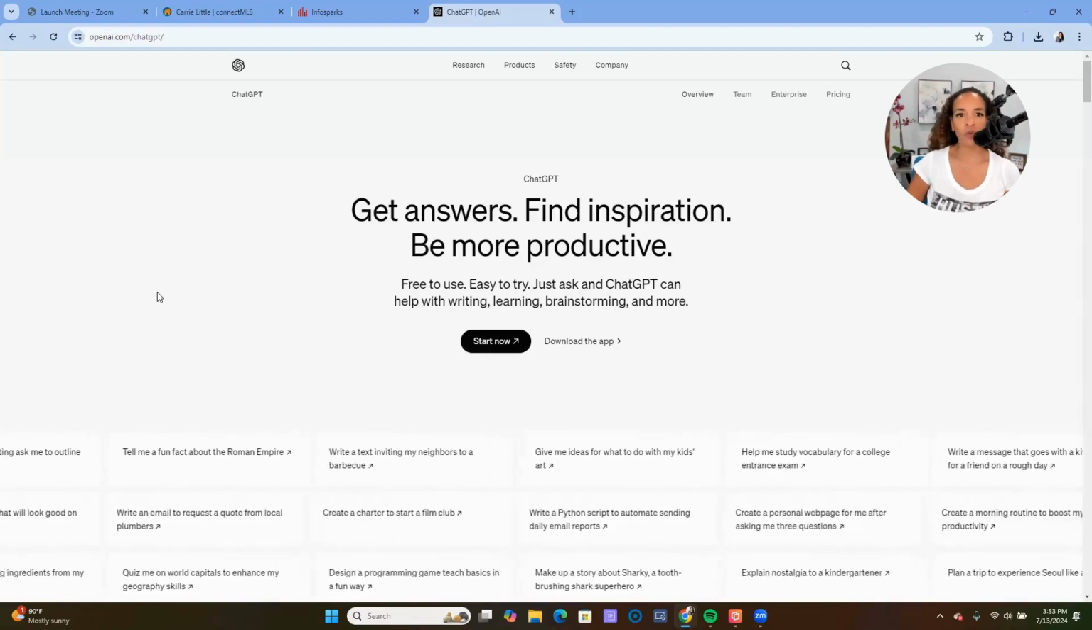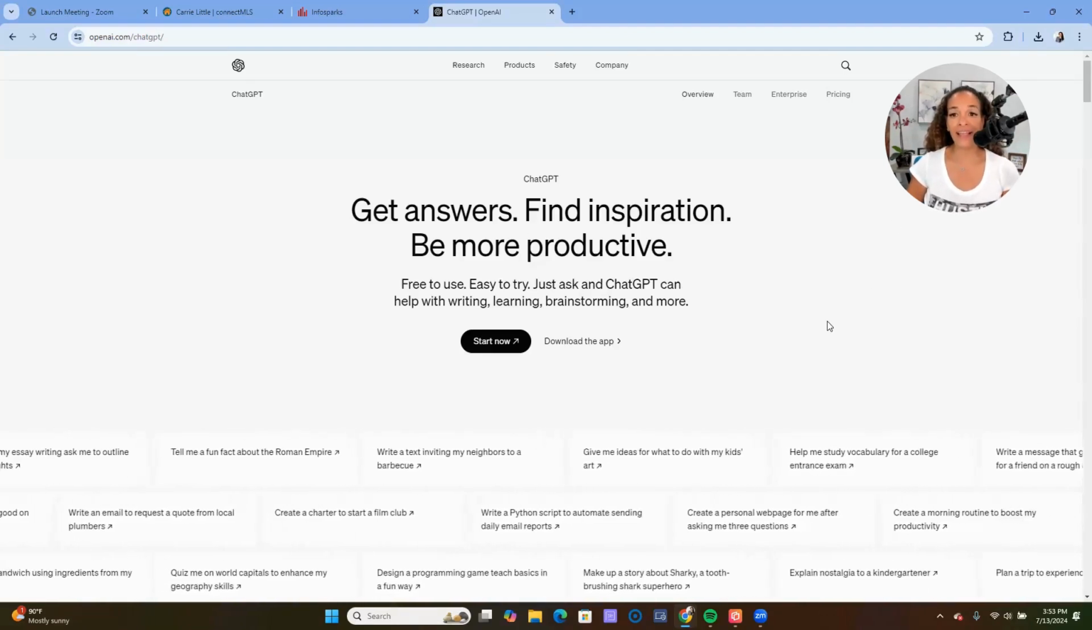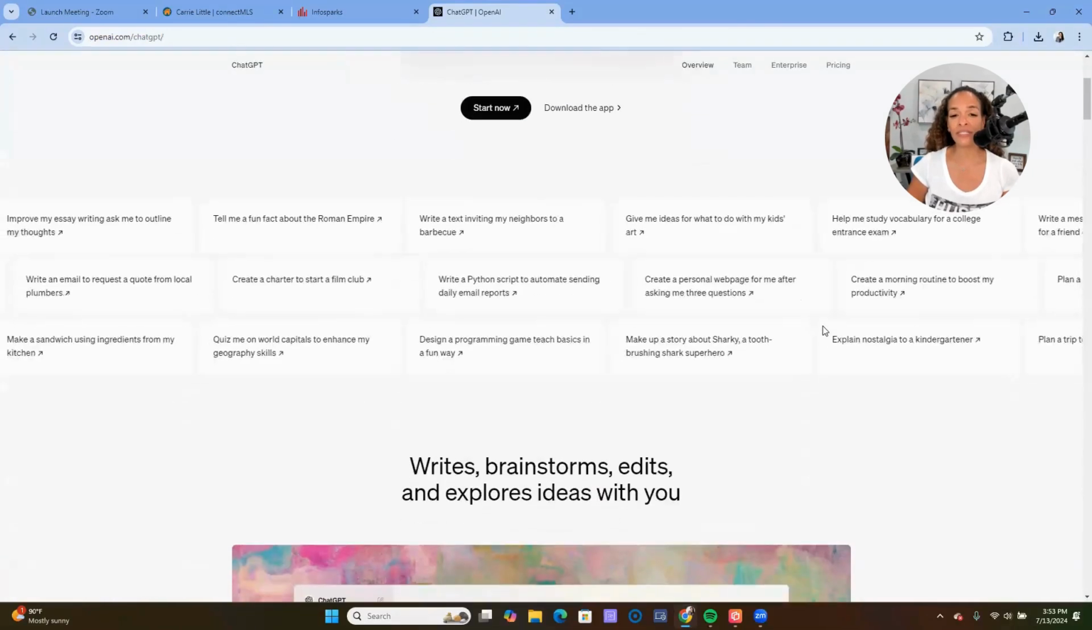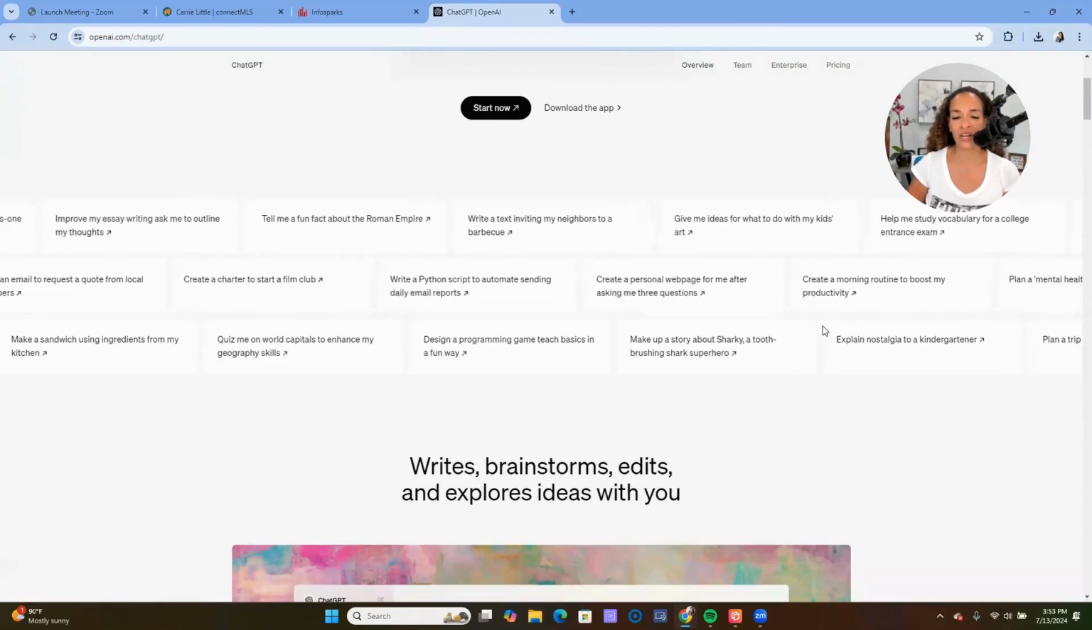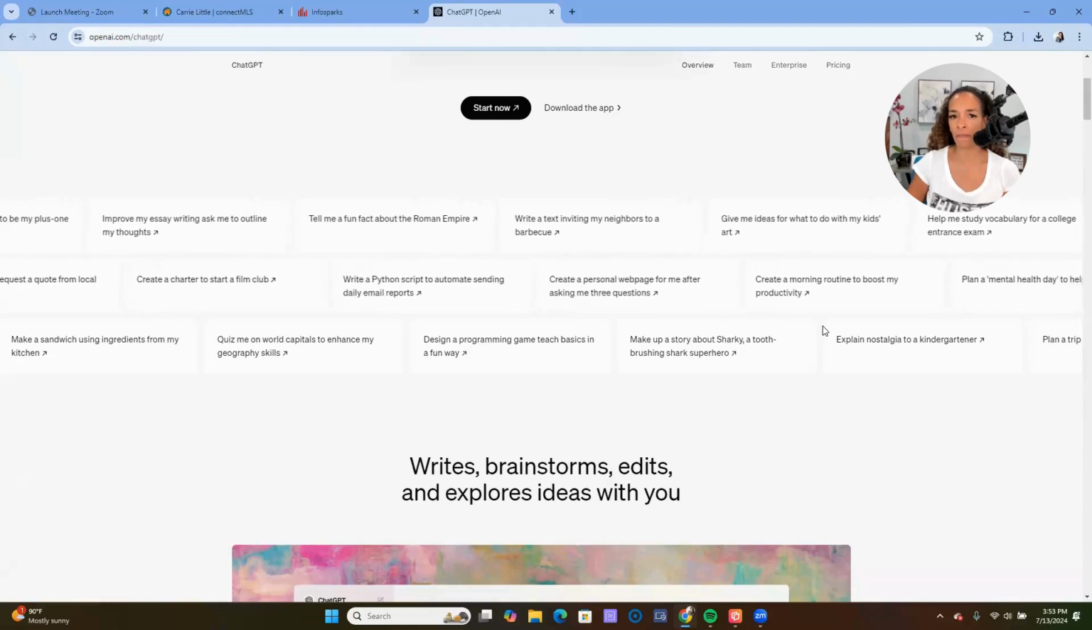ChatGPT today. There's been many updates, but I thought I'd give you an overview of what ChatGPT looks like when you log in. So when you Google ChatGPT, or if you decided to simply go to openai.com/ChatGPT, this is what you get.